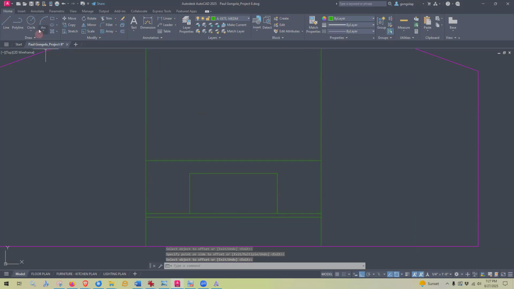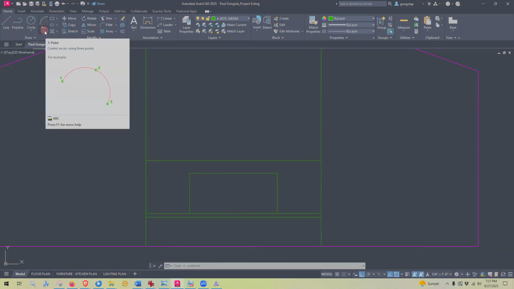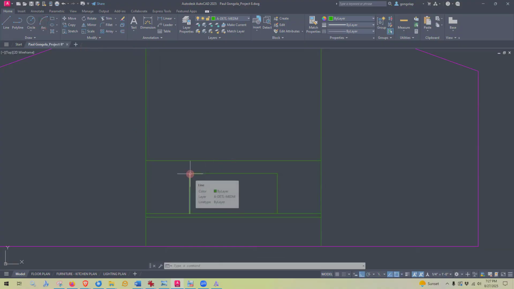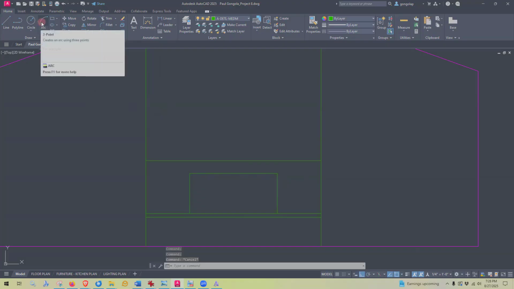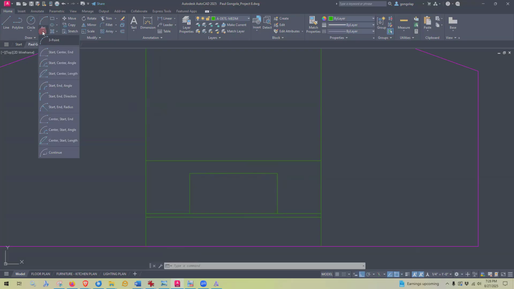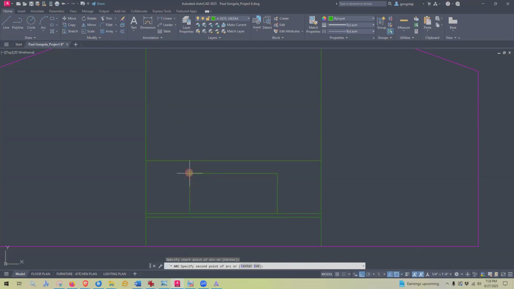And then I'm going to use my arc tool. My arc tool by default is set to 3-point, and that's what I want. I want 3 points: 1 point here, the midpoint of this guideline, and then the end point here. 1, 2, 3. If you go over the arc tool and you don't have 3-point arc, just click down here and find 3-point arc. First point. Second point will be the midpoint of that guideline that I drew. And third point will be the end point there.